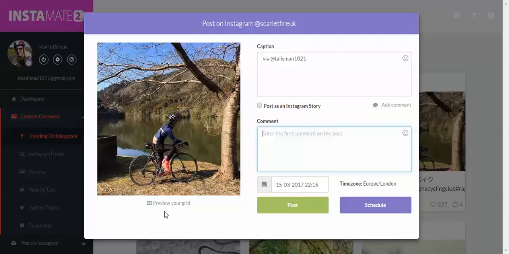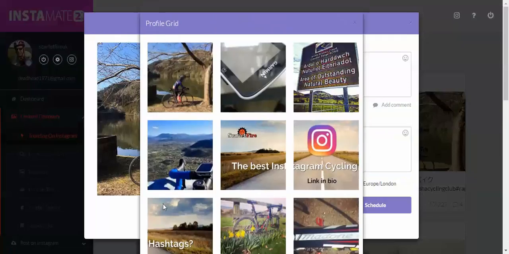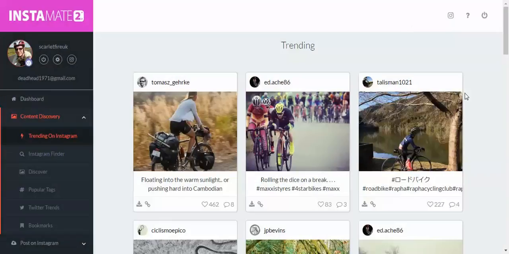And then another nice feature is that you can preview your grid. So I know some people take it very seriously in terms of what your grid looks like. So if I hit preview your grid, what it will do is pull in my information now, and it's going to show me what this will look like where it's posted. So if this post was to go live, that's what it would look like in terms of the grid structure. So that's quite clever as well for pre-visualizing what it's going to all look like. Okay, I'm not going to post that image for now.